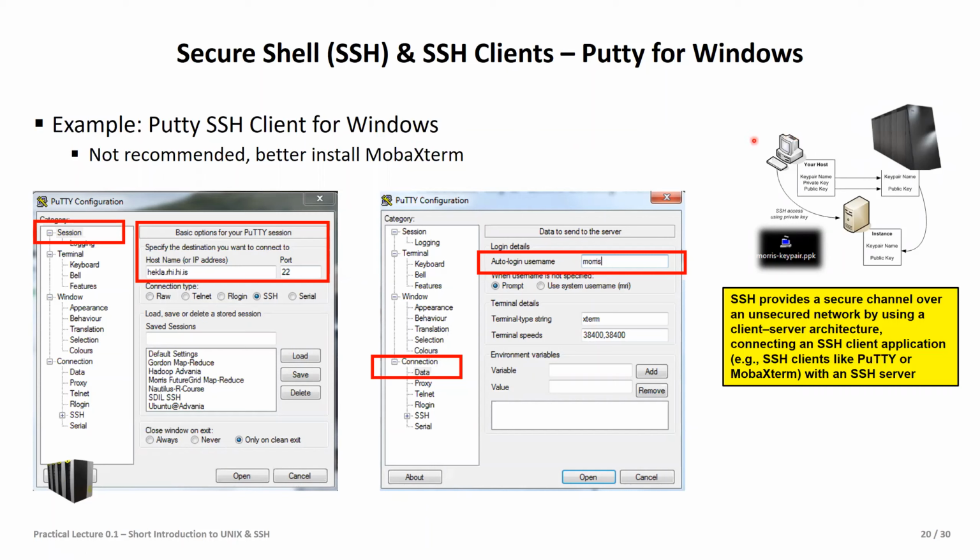The idea of SSH key pairs is that you have a private key and a public key that you create, and there are different tools for it. In Unix, there's ssh-keygen, for instance, but you can also use MobaXterm to create it. There's even PuTTY, another SSH client for Windows, that you can use to create a private-public key pair.